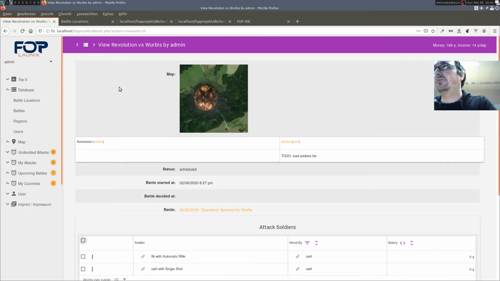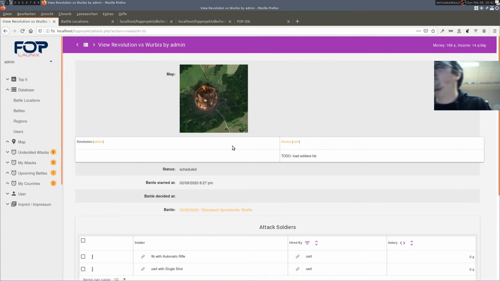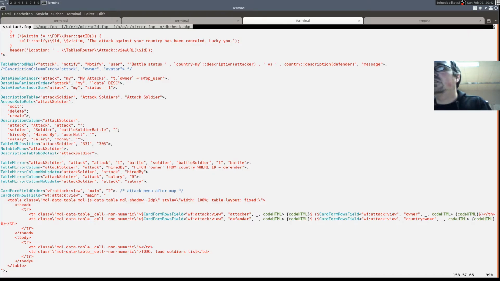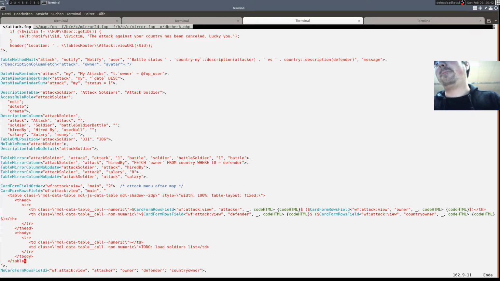So, yes, we have a revolution from admin against Worbis Kali. To do load soldiers list. This is our attack view. State is scheduled, battle started at, battle decision at, and so on. Now let's go through the soldier list.